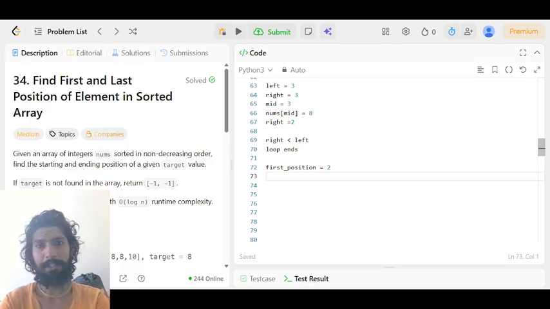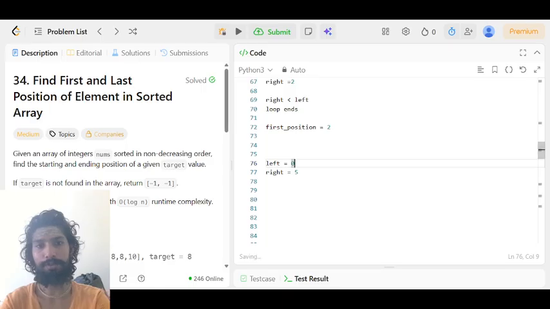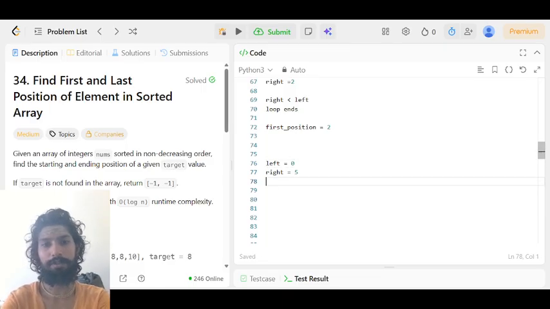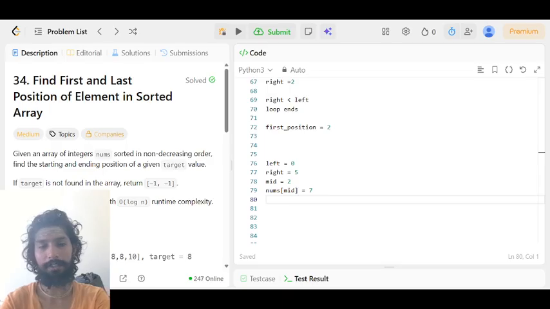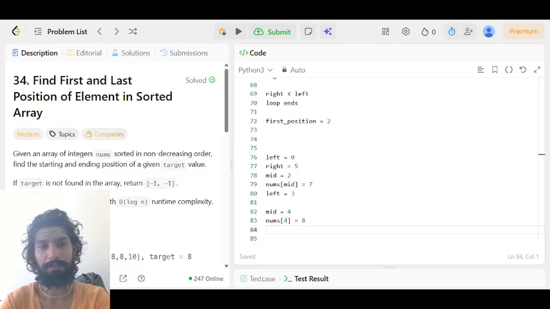Now let us find the ending position. We again begin with left equals 0 and right equals 5. The middle index is 2 and nums mid equals 7. Since 7 is smaller than 8, we update left equals 3. Now the middle index becomes 4. The value at mid is equal to 8. Now this is equal, so we save the answer equals 4.